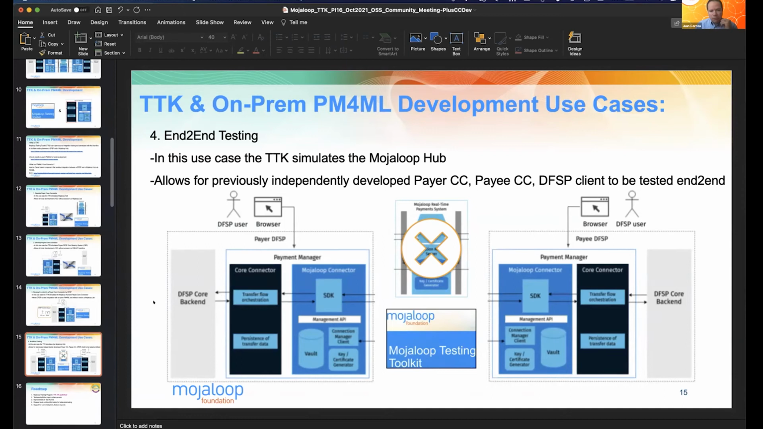At this point, we can take some questions around these slides and use cases. If there are no questions, Sam, go ahead.